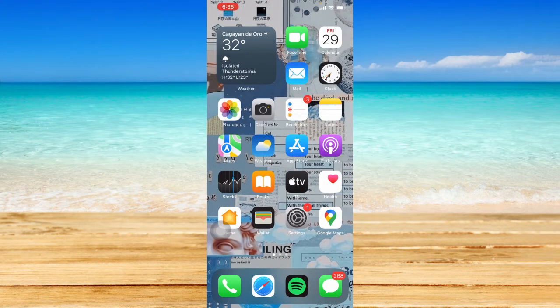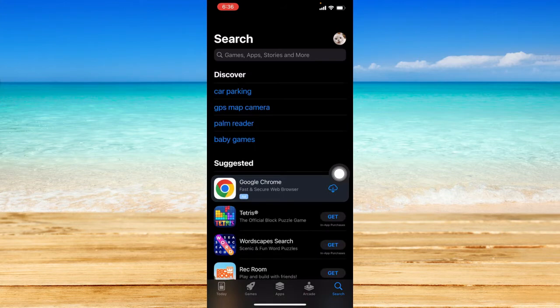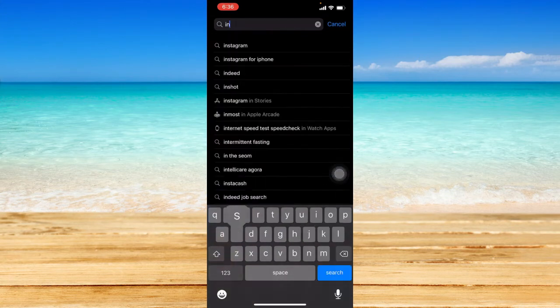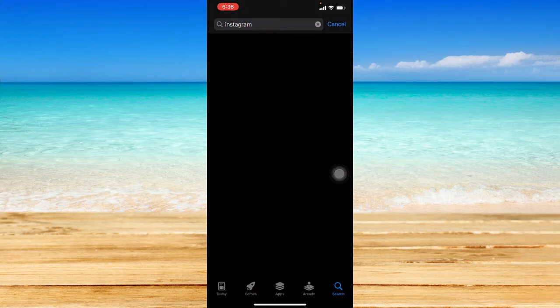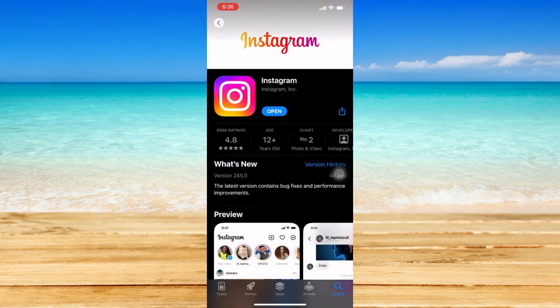Before we head on to the Instagram app itself, let's first visit the App Store right here, or your Play Store if you have an Android, and just type in the search bar Instagram. Click on Instagram. Now if it says open right here, that means that your Instagram is currently up to date. However, if it says update, just tap on that, because that means that your Instagram app is currently outdated. If you tap on update, it will ensure that you will have the latest features within the app.